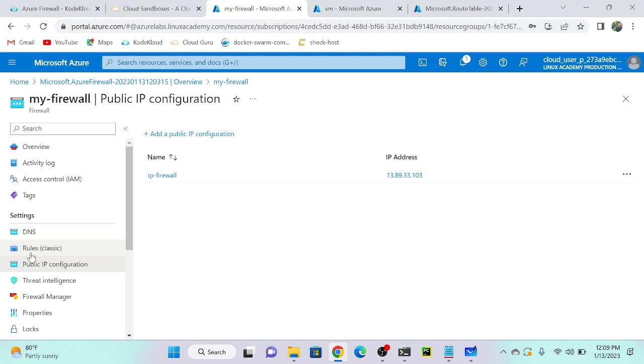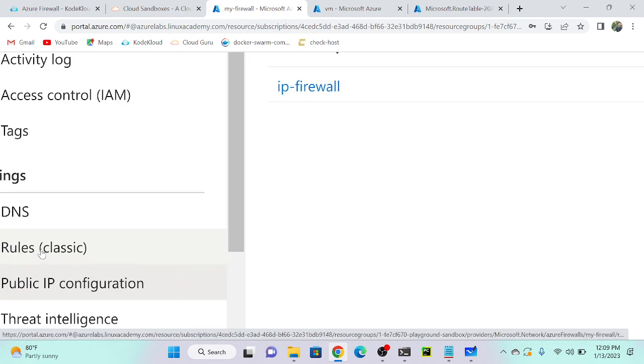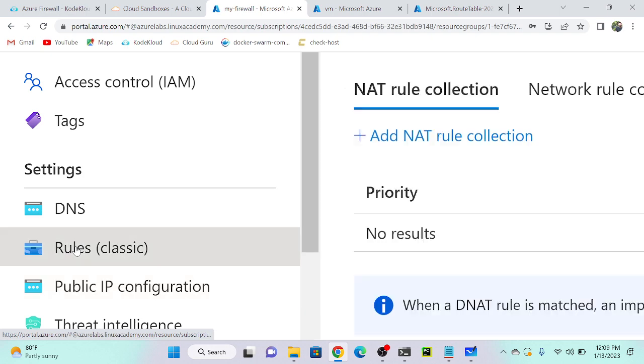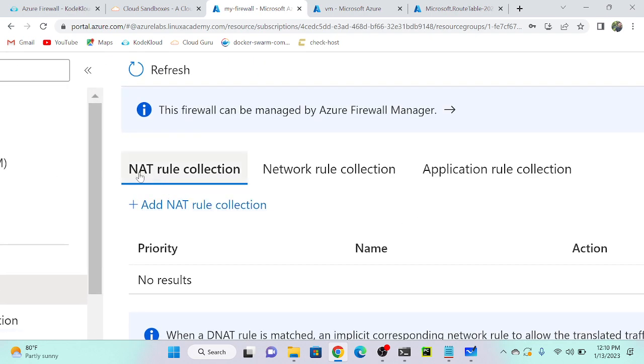Or else I'll do one thing. I'll create a rule first. Then we'll go with the public IP address. Okay. Let me go to rules. You can see on the left blade there is a rules blade over here, right? Just click on this rules option. As we discussed earlier, we have three options. One is a NAT rule collection, another is a network rule collection, and the third is an application rule collection.